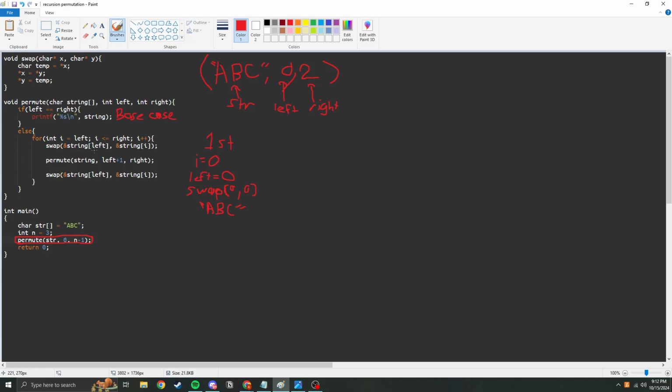Okay, so now that we have done the swap, we're going to go to permute. This is the first recursion. I'm just going to write down P to signify we are doing a recursion.